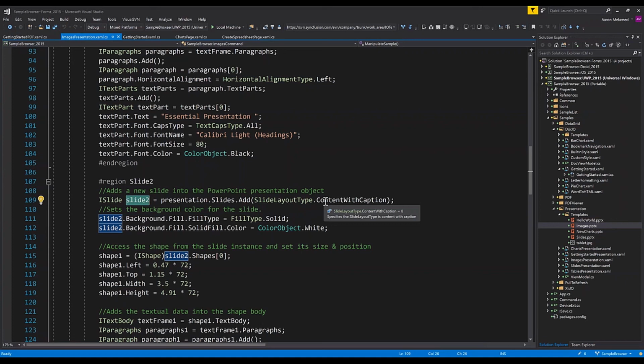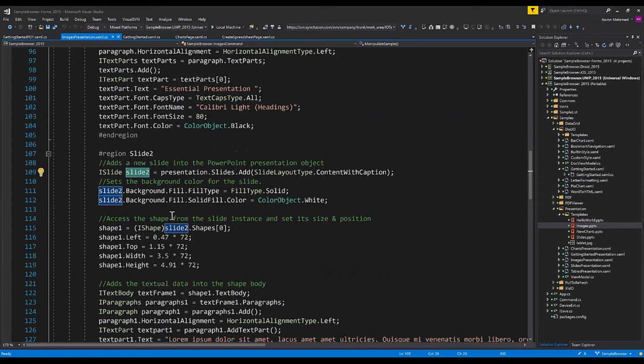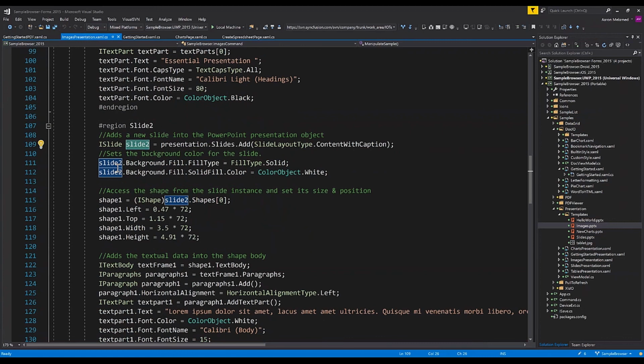So once we've set that, then we can start to set a few other properties for slide 2. So here we set some background properties. The fill type, which in this case is going to be solid, that's on line 111. Then on line 112, we can see that we're setting the color for that background. In this case, we're just using a white background.